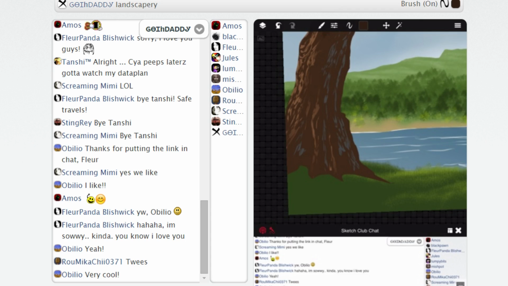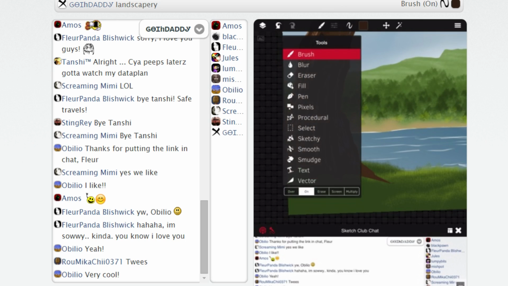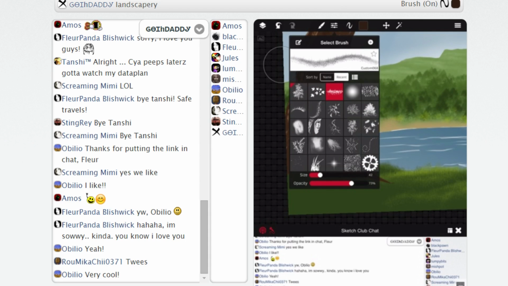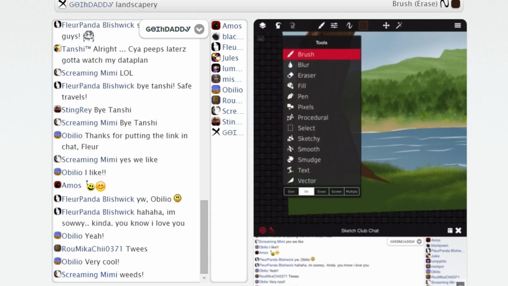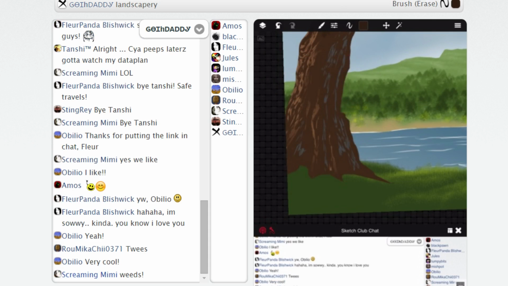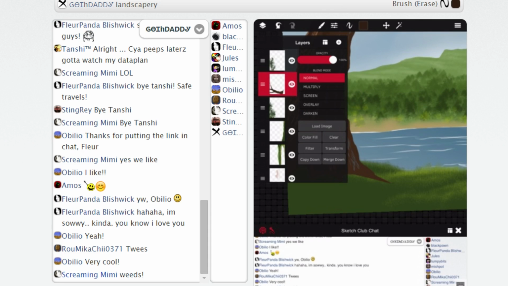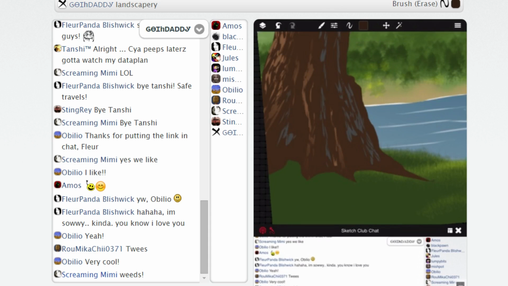So just put some shadows of leaves on there. That'll add some believability to it when you put the layers back on, which we'll do now. And there we go. So we have a pretty decent tree.